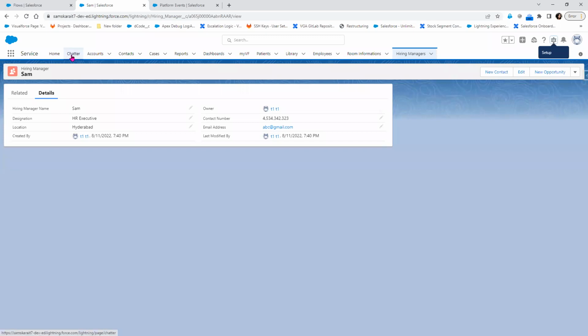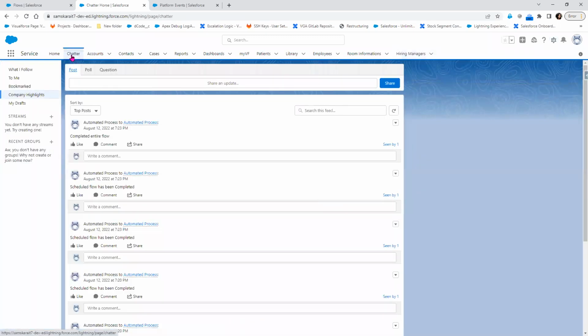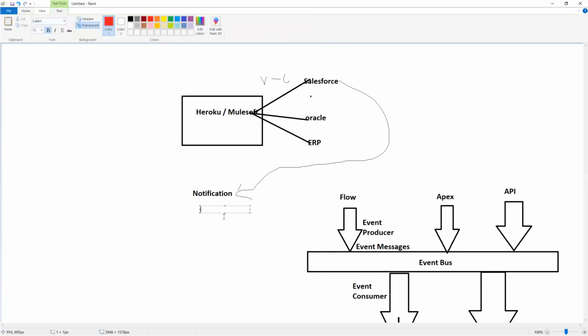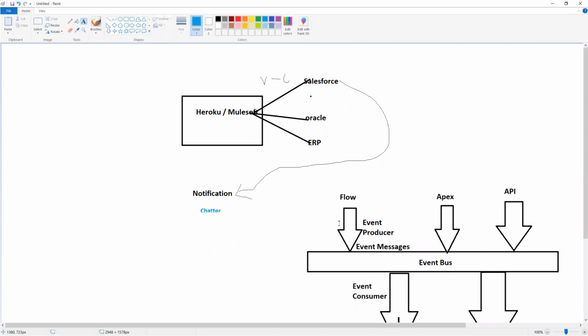Now let's go here. We have something called Chatter. For now, I'm not using MuleSoft. So assume that as soon as our data is received in Salesforce, I'm going to post a notification on Chatter.